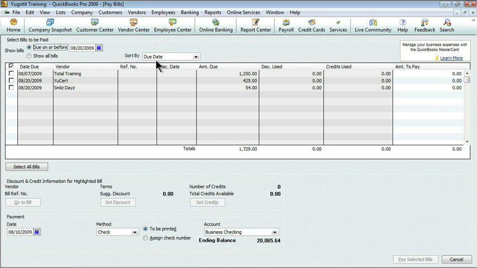You also can sort bills by due date, which might be helpful if you don't have enough money to pay everything. Maybe you want to see the ones that are most urgent first. What we're left with are actually 3 different bills. We have one for Total Training for CBTs, we have one for UCERT for certification vouchers, and one to Smiles Days for some flowers that we ordered.